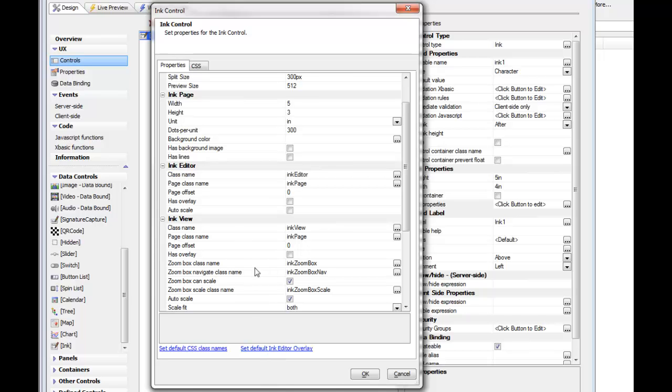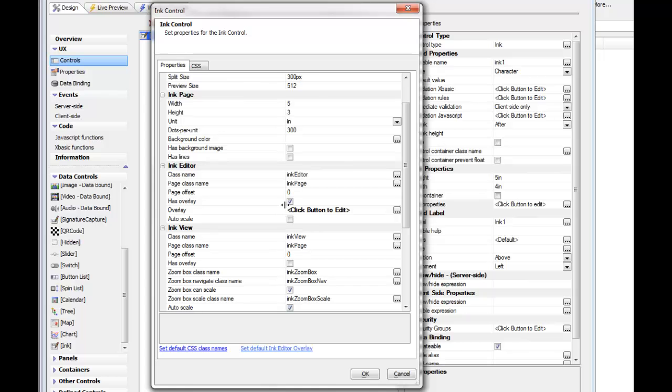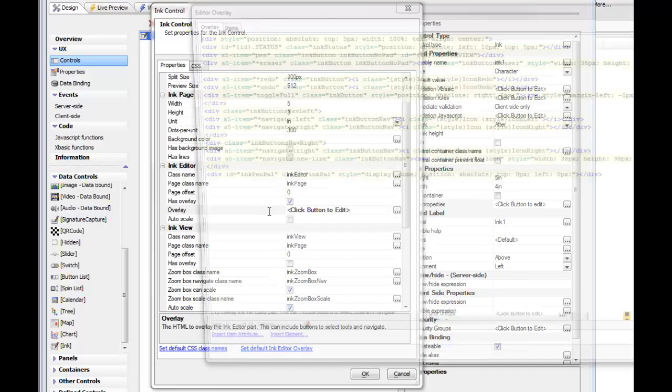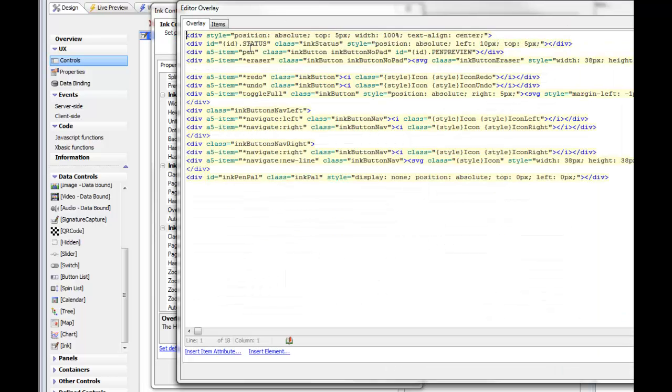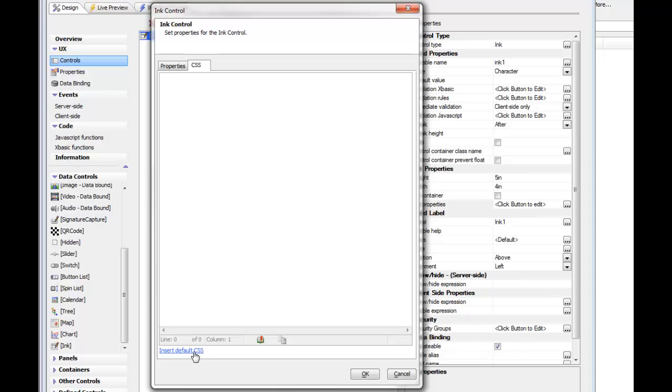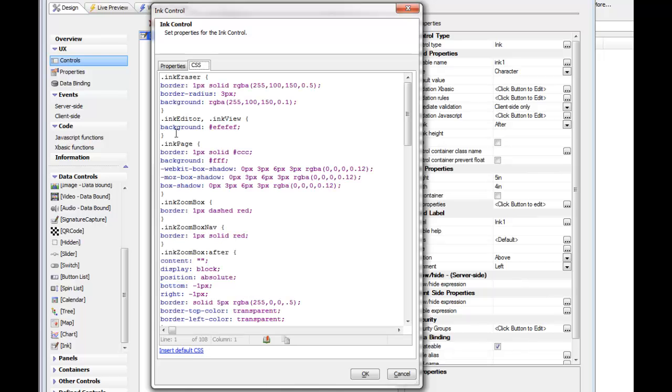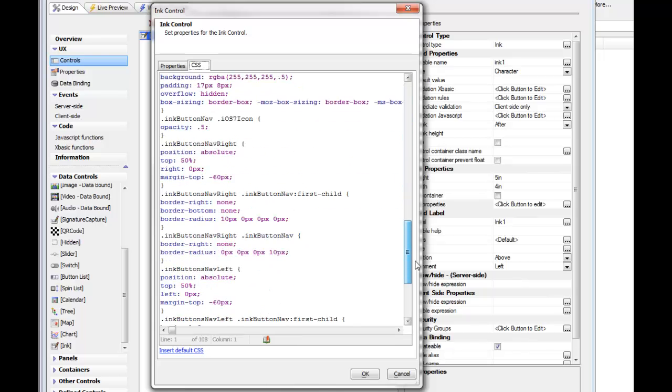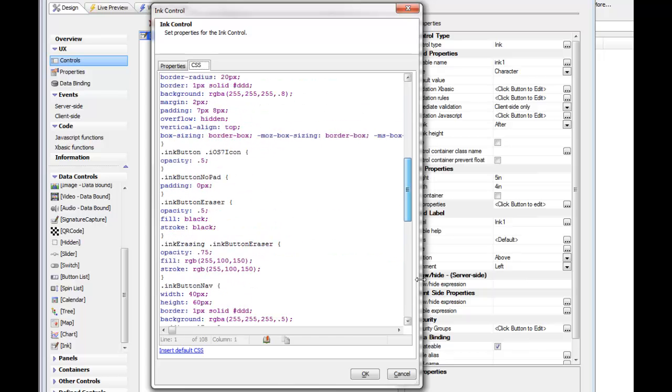So you can see there we've got the ink editor, and right now overlay is turned off. I'm going to go here and click this button, which has basically turned on the overlay and filled in a whole bunch of HTML over here, which we'll explain in a minute. And then I'm going to go to CSS and use default CSS. So this is the CSS that defines all of the different pieces of the ink control.